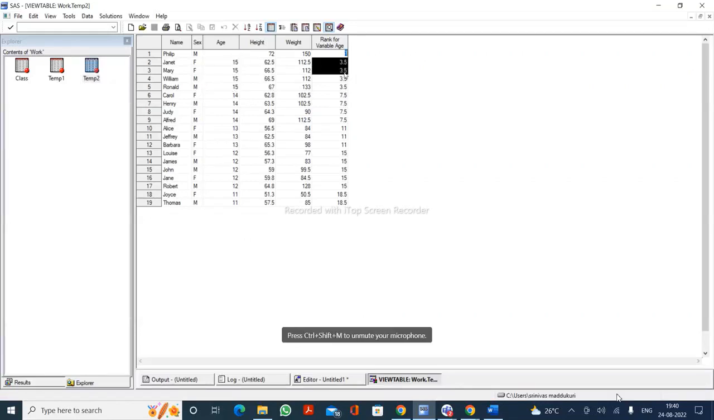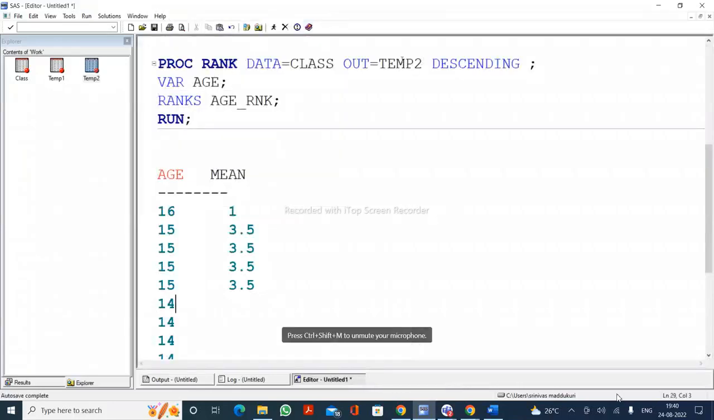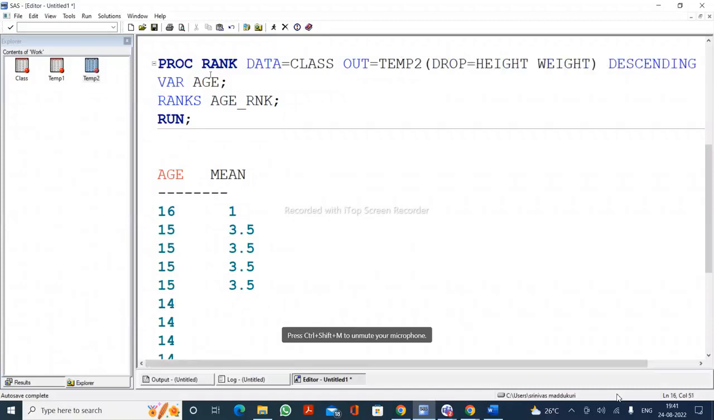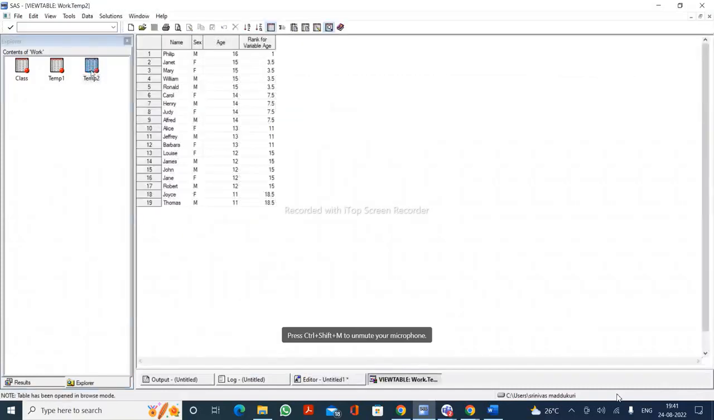Now I'm getting age original values as it is, and these age values' ranks separately. I do not want to have this height and weight. So I will do one thing. I will drop height and weight. Drop is equal to, I'm getting height and weight. See, this is how we are doing it. Now it is easy for you to interpret the result.